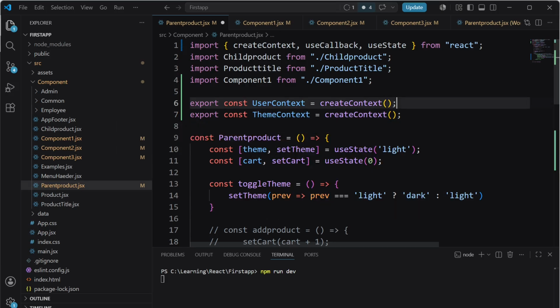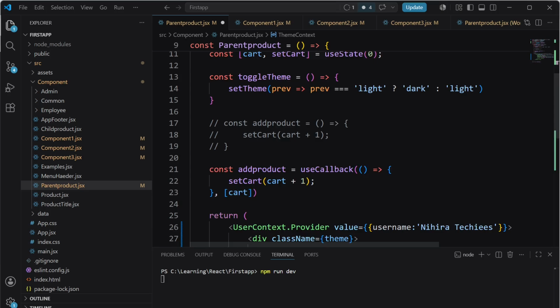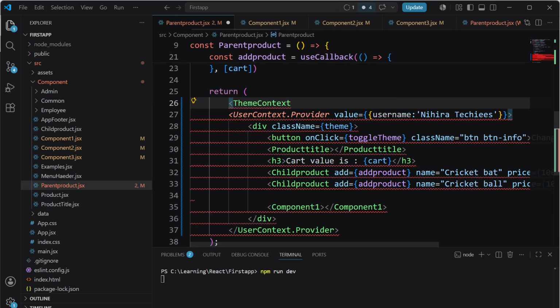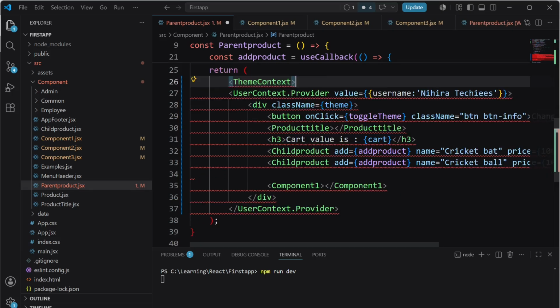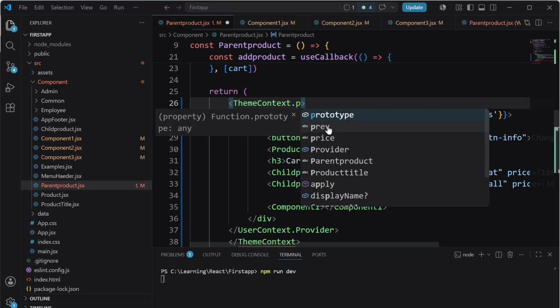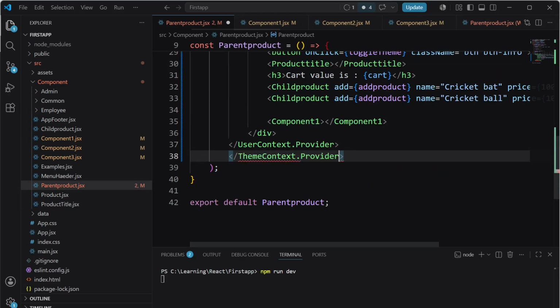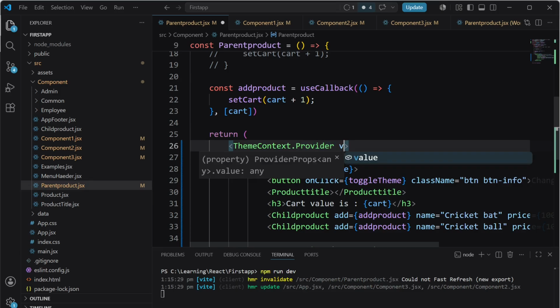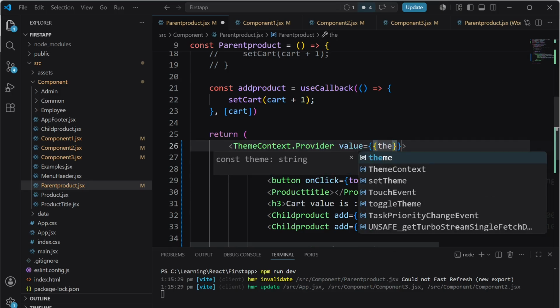So basically you may have a question: can we use multiple contexts in our component side? Yes, we can use multiple contexts. That topic only we are covering now. And the same way we can use this theme context also here. There is no order, and we can include this provider as well. Okay. And for the value, we can pass the theme.